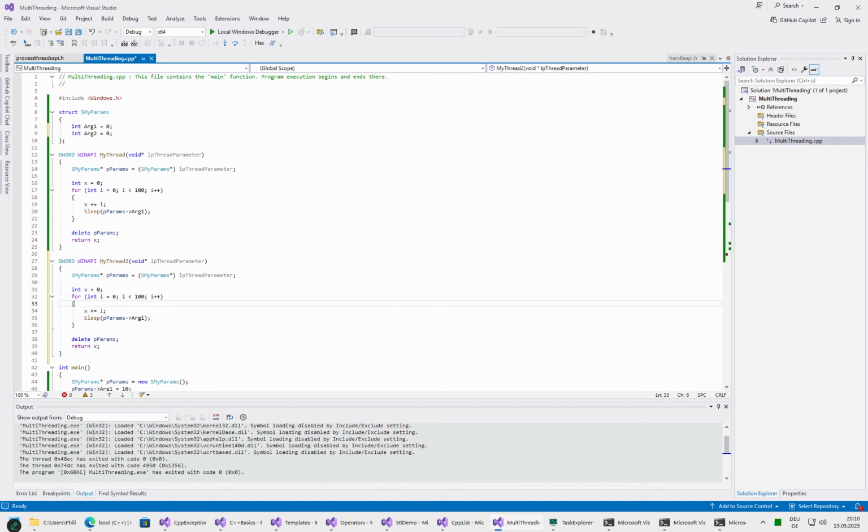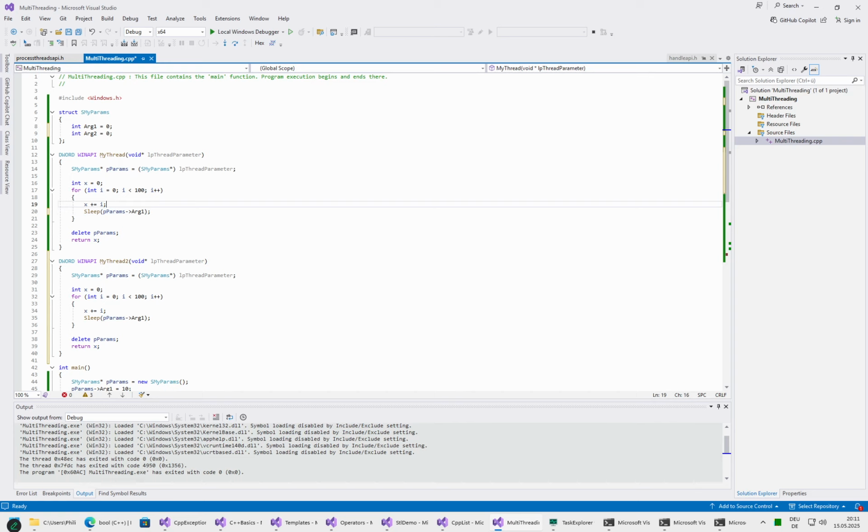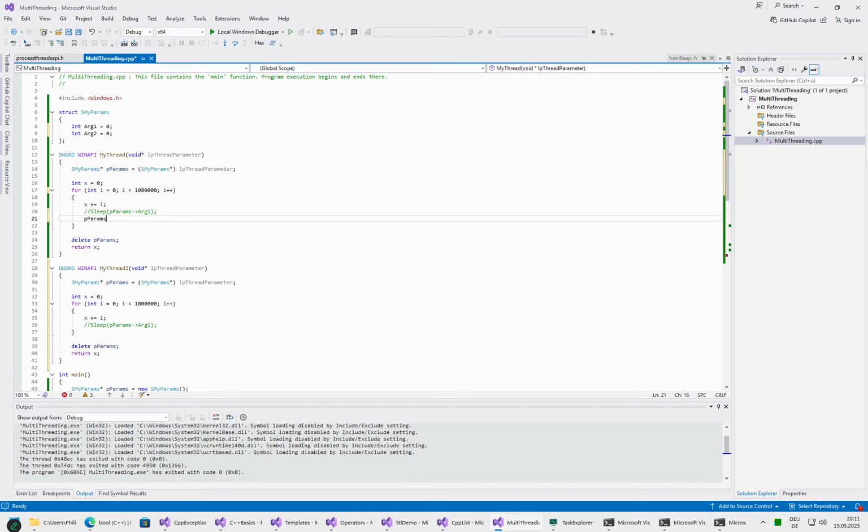And let's say one thread will increment arg2 and the other one will decrement arg2. Although this is not meant to demonstrate the potential issues that might arise here, we will remove the sleep, and we will make it run for like 1,000,000 times. This one will increment arg2 with plus plus, and this one will decrement arg2 with minus minus.